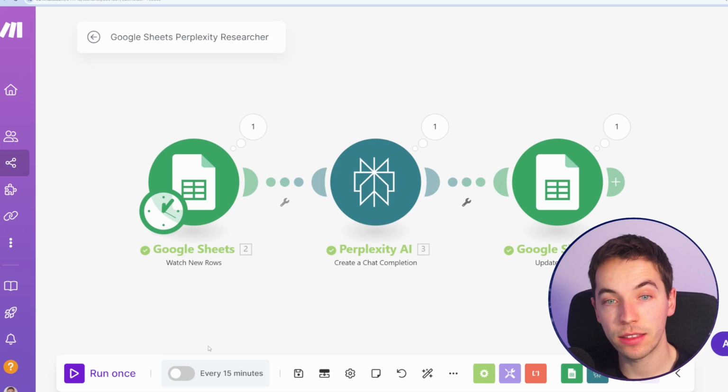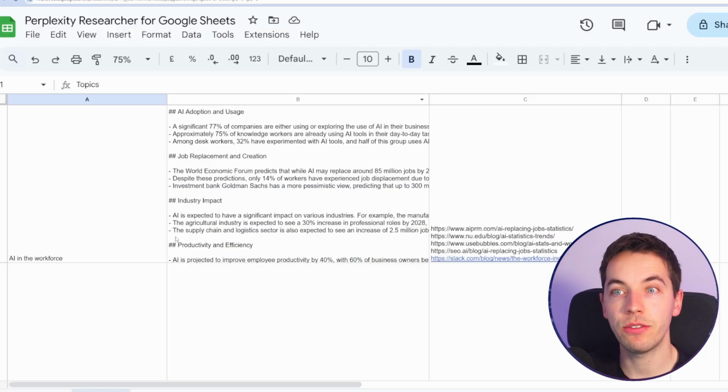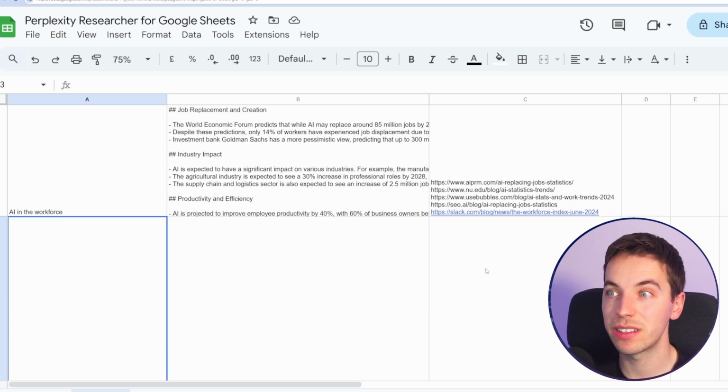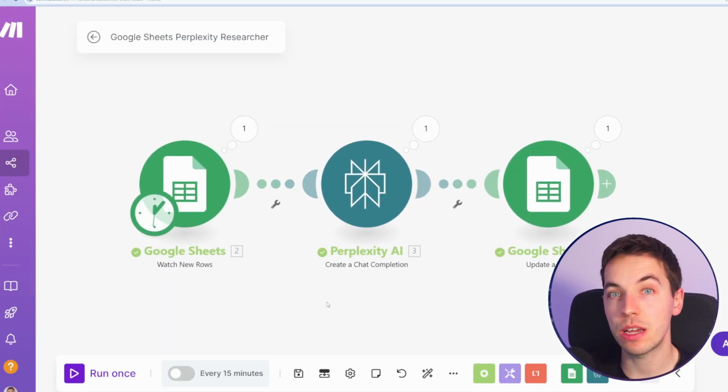Now you can either set this to run on a schedule or use instant triggers so that every time you add in a new row or every time you update a status, then it will trigger this scenario. We have a separate video on how to do that, so check out the link in the description for that.